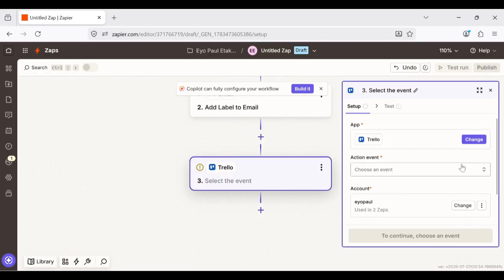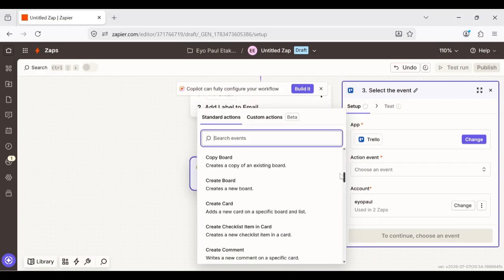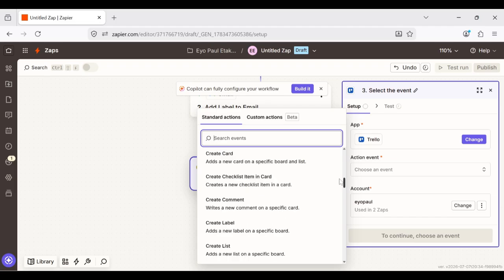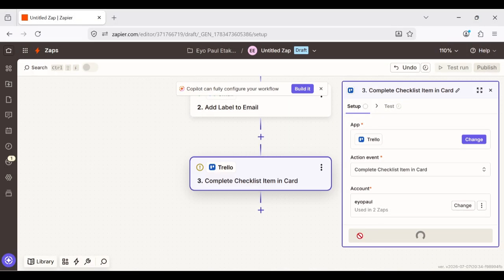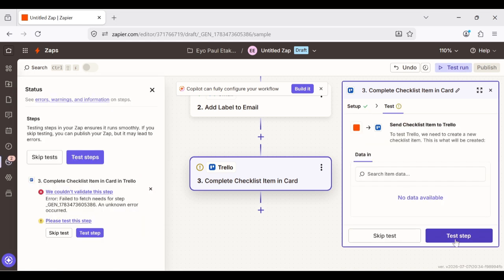You go to the action event, attach card. I'm looking at the one I would love to go to. Okay. So you can see how beautiful Zapier is. All right. Now you have to click continue. Now test the step. It's showing me no data available. Testing is complete. All right.